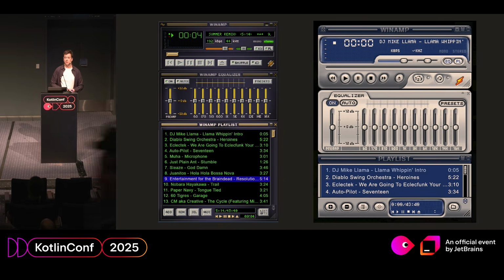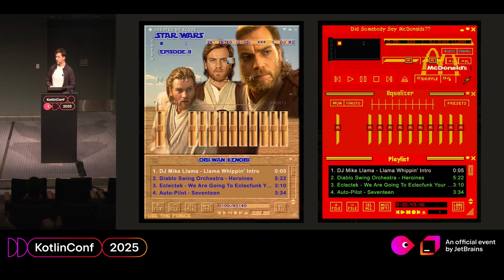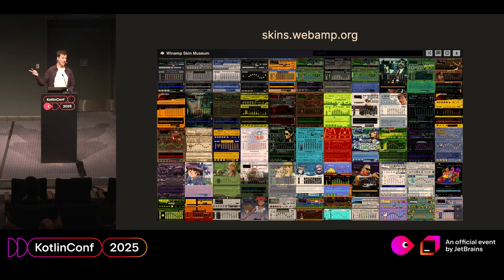And that meant that people made all kinds of skins for Winamp. Were all of them good? Absolutely not. But there's some genuine creativity here. I think that's great. If you also think that's great, all of these skins have actually been preserved in a Winamp skin museum that you can visit here.